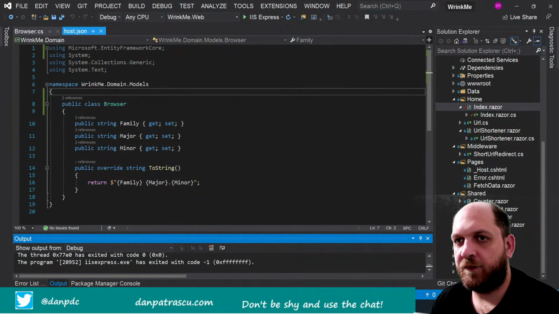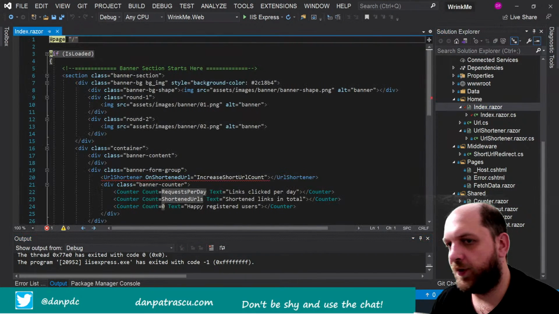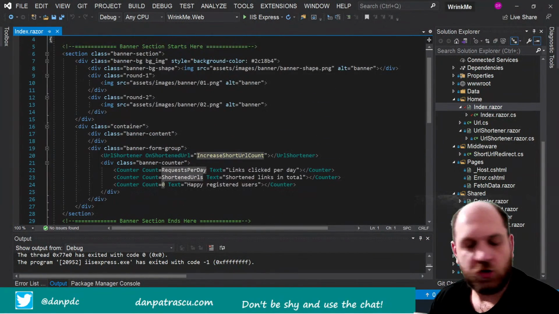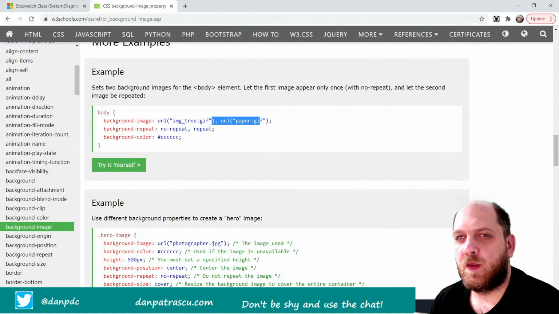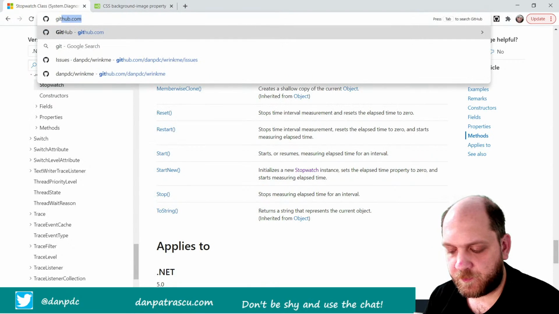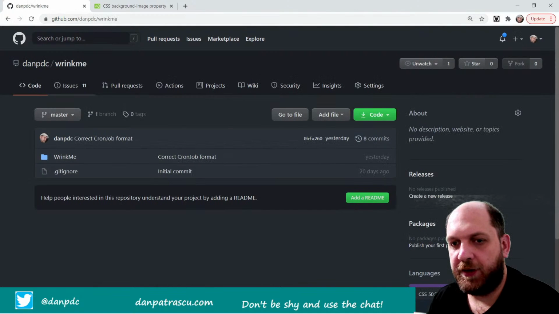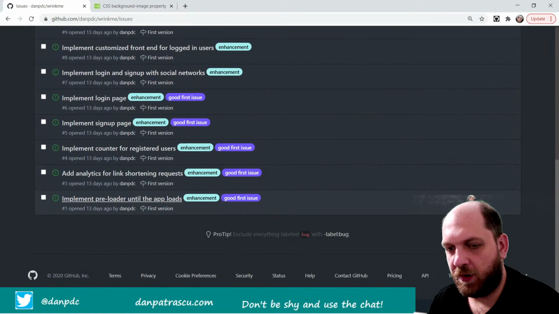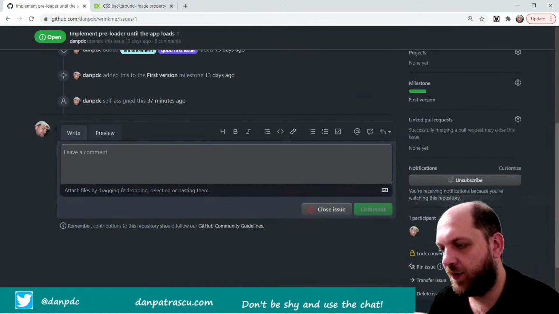Okay, let's close everything. And let's try to open this index.razor once again. It's still okay. Now it's okay. Good. So from my point of view, this issue is done. So let's go back here. Let's go to my GitHub. There should be this repository, issues. And what's the issue that is on me right now? It's this one. So the preloader is implemented. So let's close this issue.